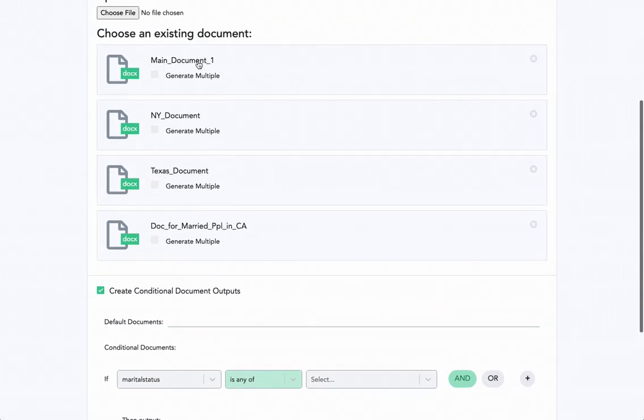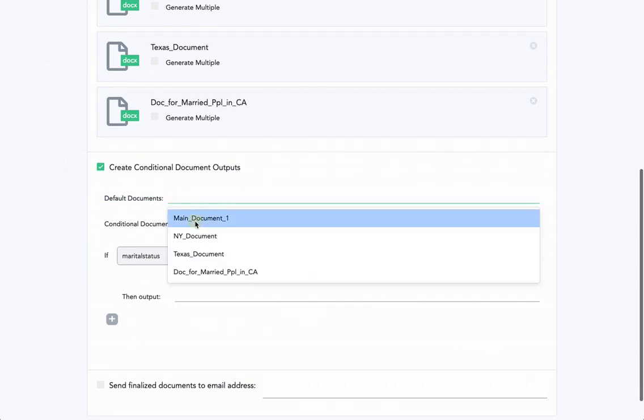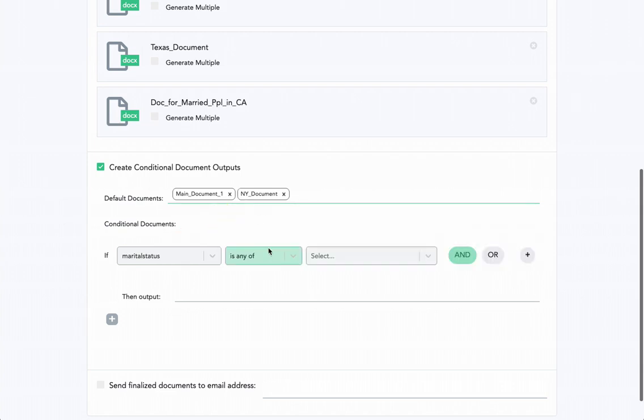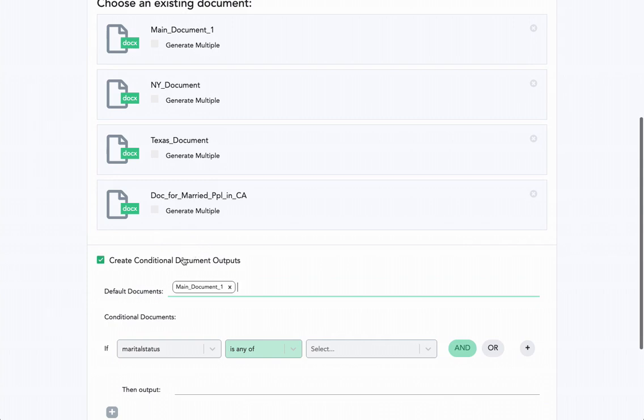So as you recall, the main document, I always want this to appear. So I'm going to go to the default documents right here, and I'll select main document. I can have as many documents be default documents here as I want, so I could add additional documents like that if I wanted to, but in this case, I'm only going to choose the first main document for this particular scenario.